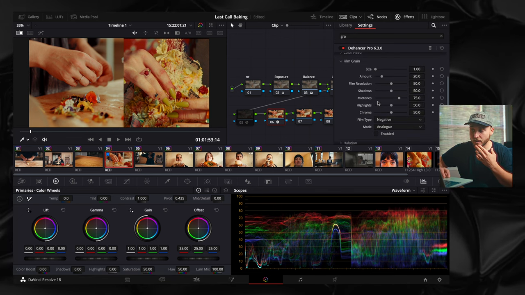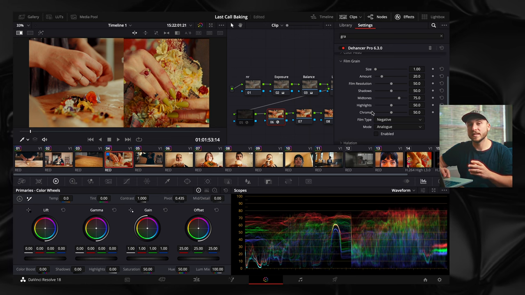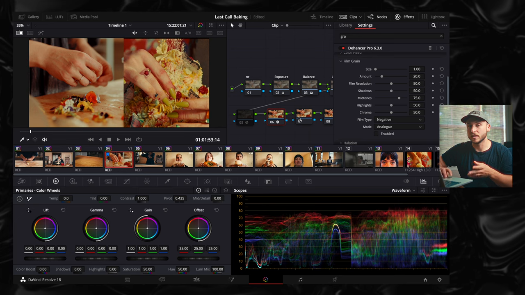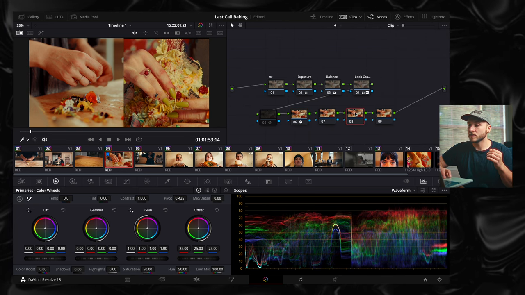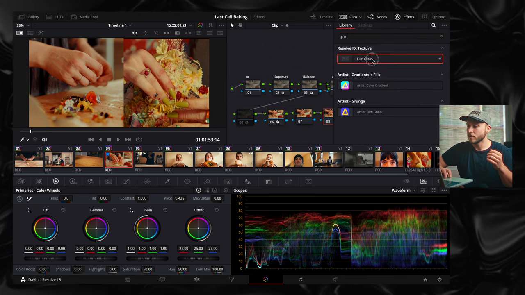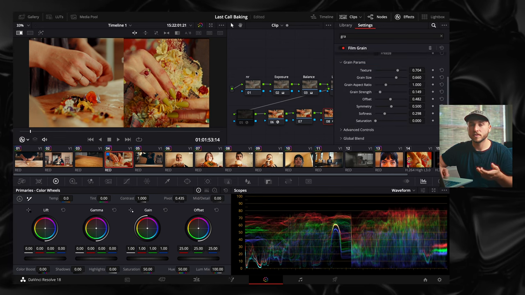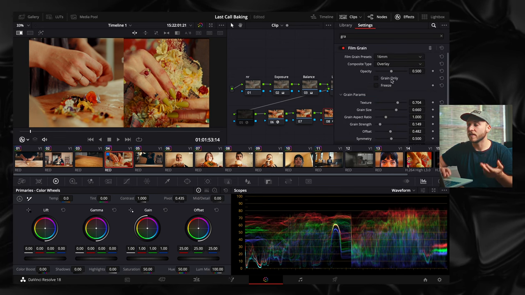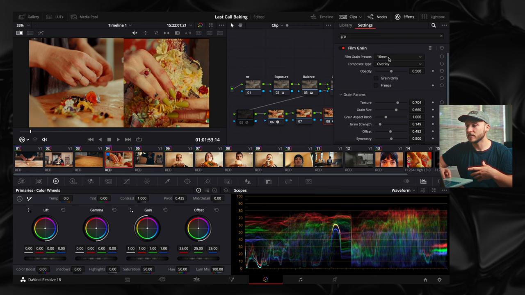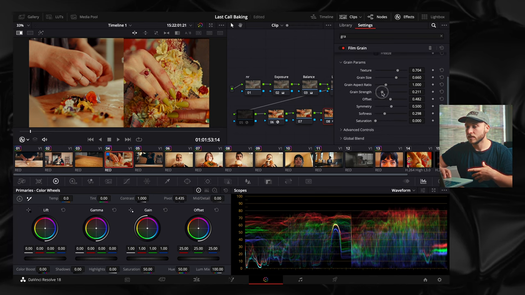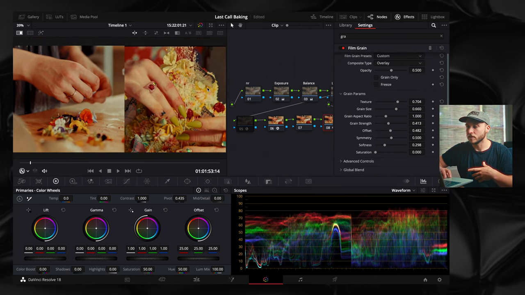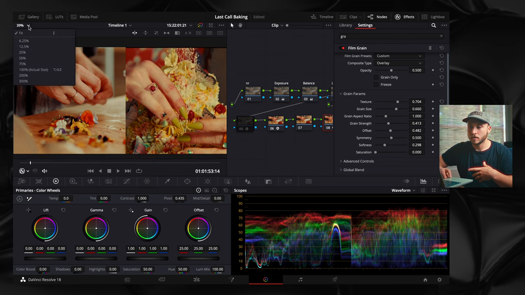For film grain, the grain is really nice, and honestly, it might be better than the built-in DaVinci film grain. But one thing I do love about DaVinci's film grain is I can come drag it on, and I know that this was shot on 16 millimeter, and they have presets built in. So I'm gonna leave it on the 16 millimeter preset, turn up my grain strength a little bit. Let's kind of zoom in here.